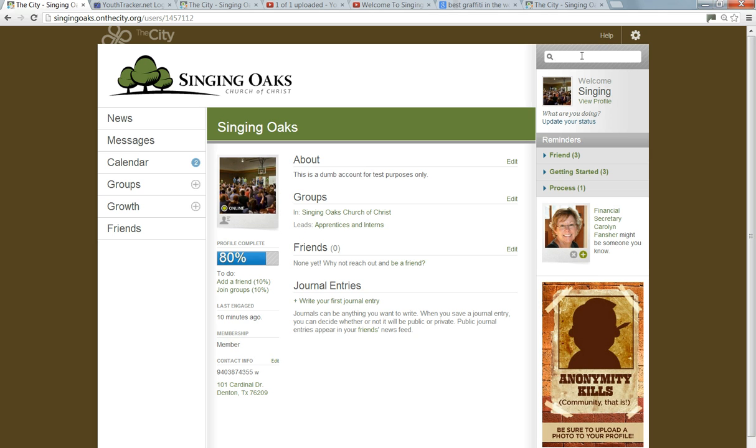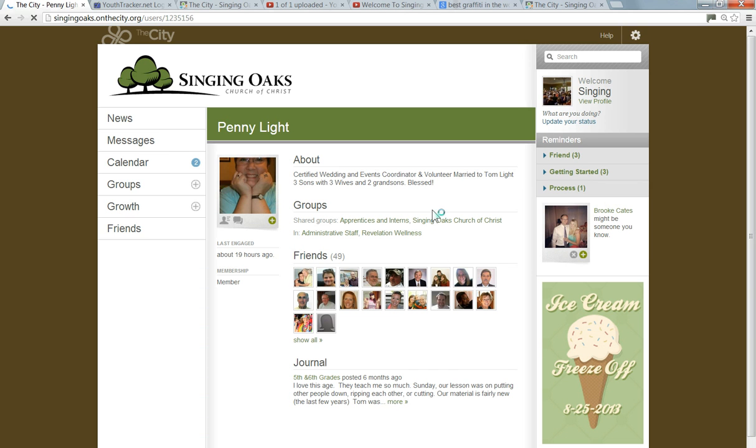Or I could also go in here and just start typing somebody's name. And I could go to their account and it will pull up their information here. So I can see all their information. I can see who they're friends with. I can see some information about them if they've written anything in their journal in a while. I can also see what they put in and who they're married to, and information about them if they've got that in, and what groups they're a part of.